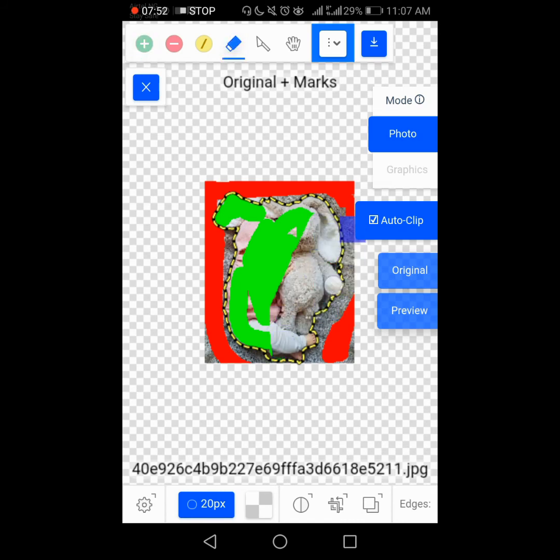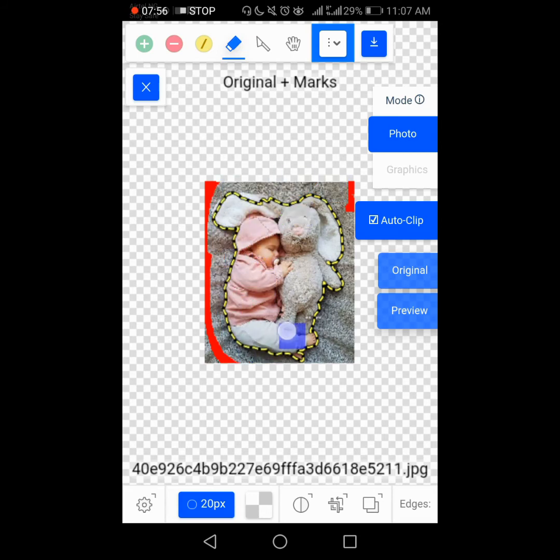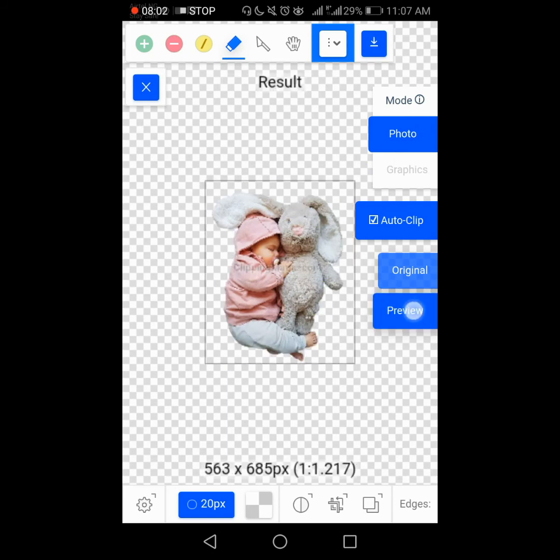Okay, so let's clear all of this. Let's erase it. See how easy and sweet it is to use the software. Let's erase all of that. I go for the auto clip, tap on preview, and look at it. Oh yeah, I like how it looks.